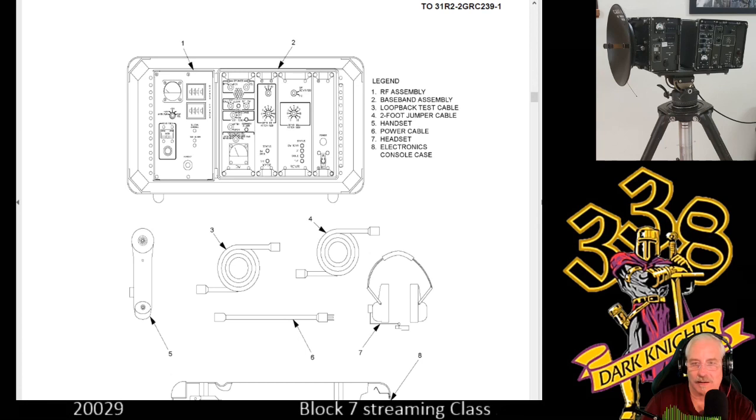This one weighs a lot, and I've seen young airmen who will try to pick it up, and they'll pull their back out, and that's after the fact. We've already told them, don't do that. Always 2-person lift.